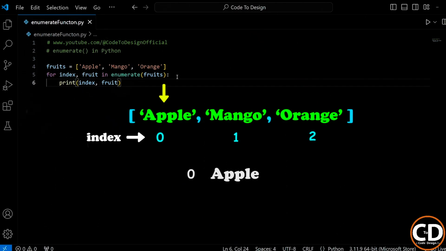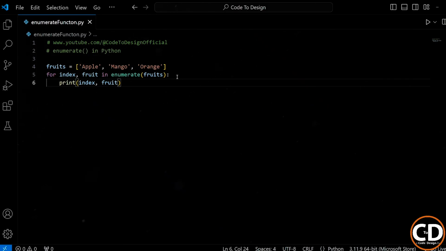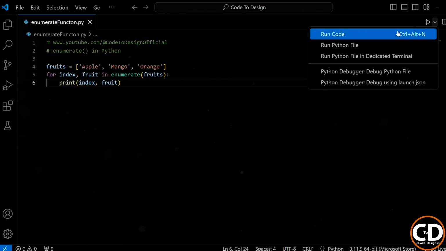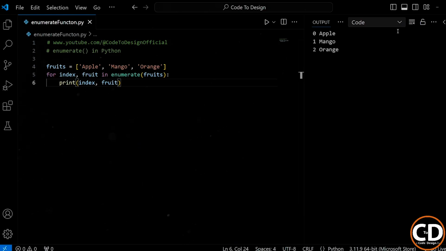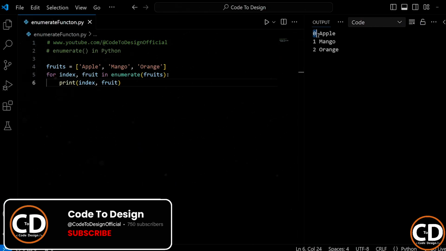So in the first iteration, the index is 0, and the fruit is apple. In the second iteration, the index is 1, and the fruit is mango. In the third iteration, the index is 2, and the fruit is orange. So now if we run the program, then you can see we are getting the same result as earlier. We have the index value and its corresponding fruit. So instead of manually handling the index, Python does it for us using the enumerate function.